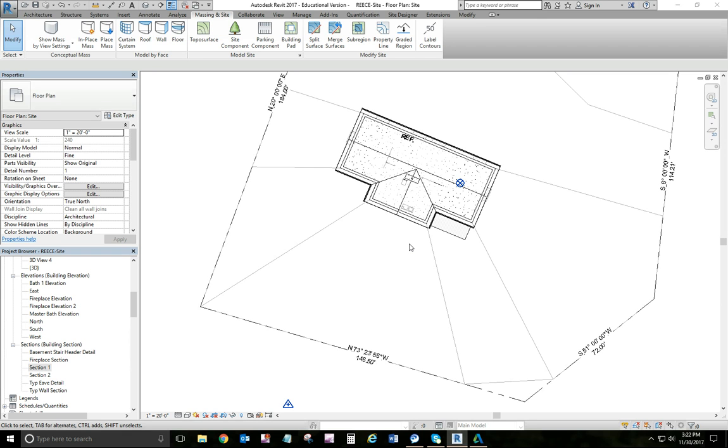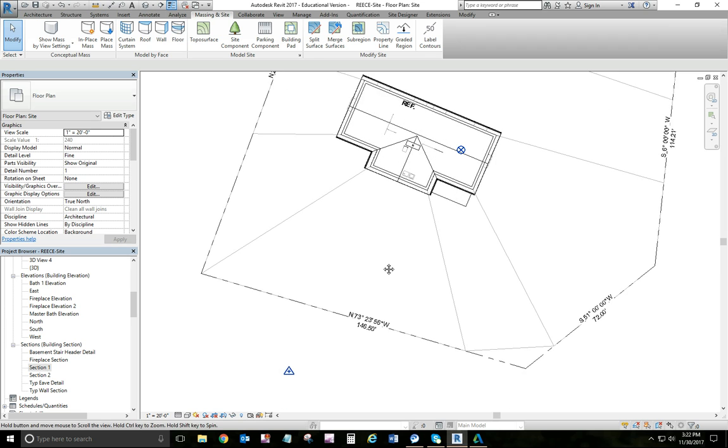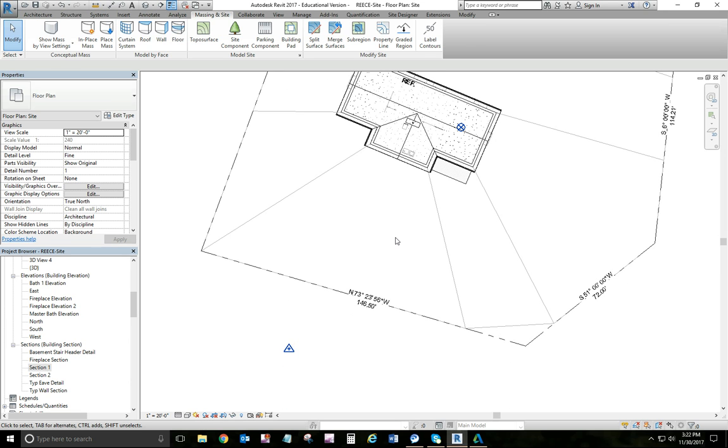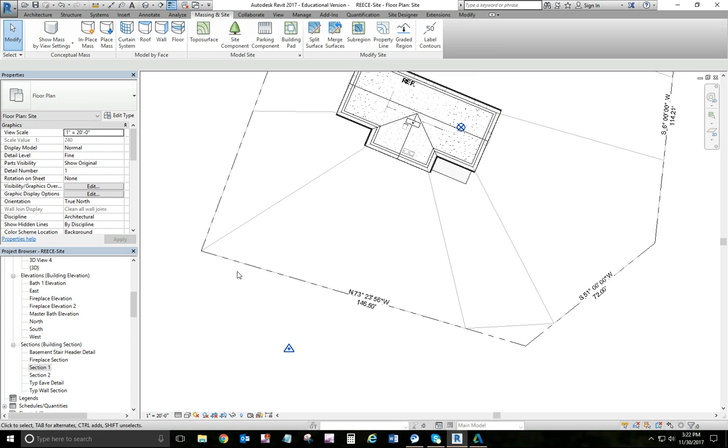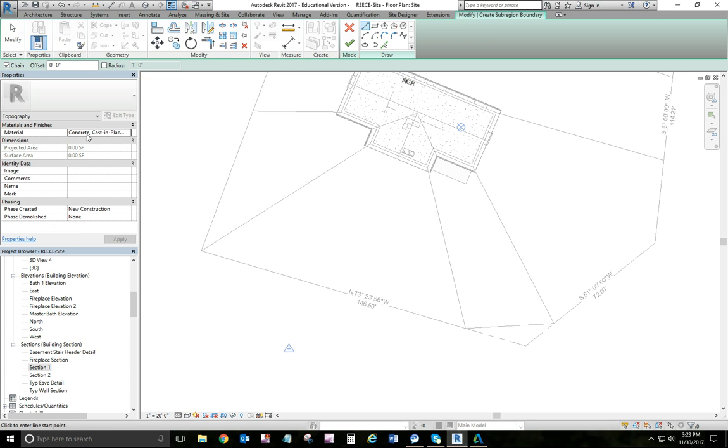Okay, sidewalk and driveway. The best way to deal with this is with what's known as a subregion here, and we change the material properties of it. It doesn't actually cut a depth for the concrete and stuff like that. We're just splitting our topo surface, so it'll be parallel with that. So we're going to go subregion, change your material to cast in place concrete.